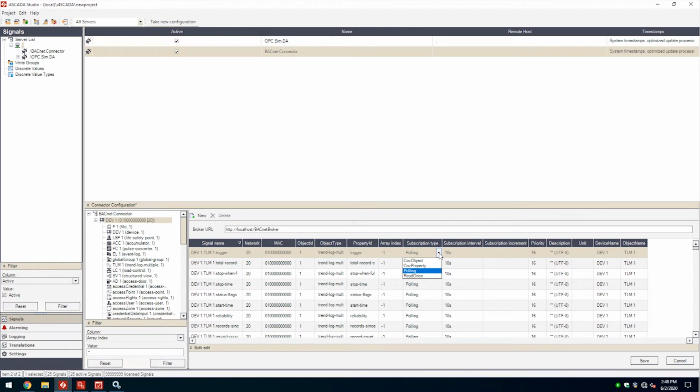You can choose the subscription type suitable for your BACnet property and device. Object change of value, so your tag's value is updated whenever a value changes on the parent object. You can choose property change of value to only update the tag when the BACnet property value is updated. Here you can use the subscription increment to define a hysteresis value, so you don't get spammed with updates below the threshold you're interested in.